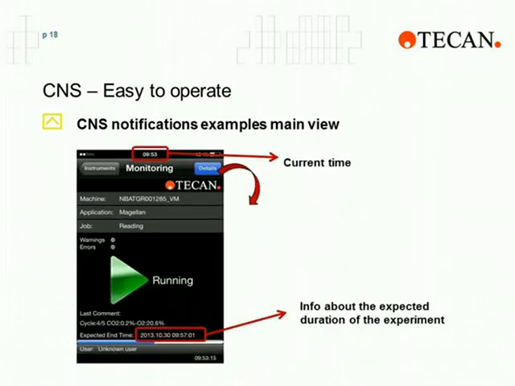The main view of the iPhone CNS app shows you the current time and the duration of the experiment, and, as I also mentioned, you get information about the comment, the cycle number, and the CO2 and O2 concentration. This is valuable information when you do long-term assays and want to know how your instrument is doing.